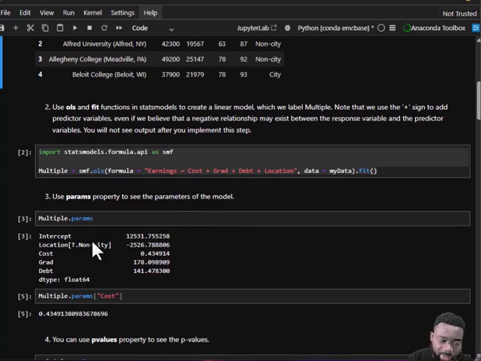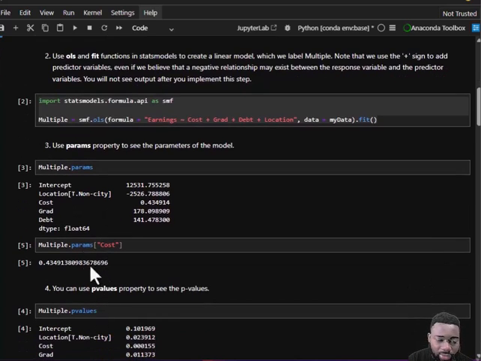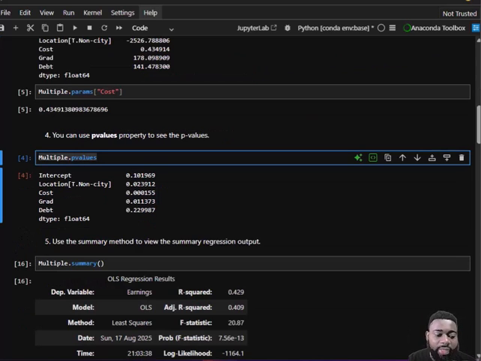As we can see, we have the intercept, we have the location, and then we have the cost, we have the grad, we have the depth, and then the data type is float. And then when we run multiple.params and put the cost here, we can also see the cost. So this is the cost. And now we can use the p-values property to see the p-values.